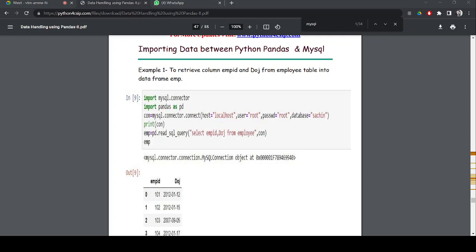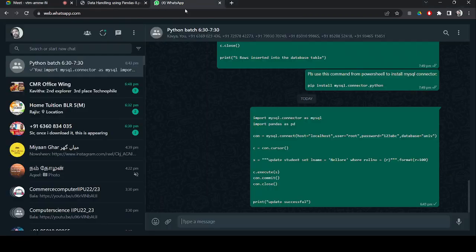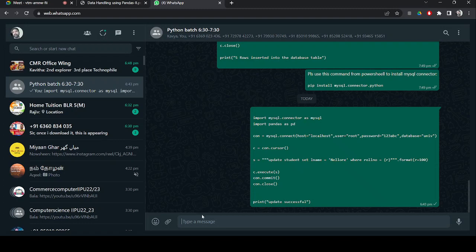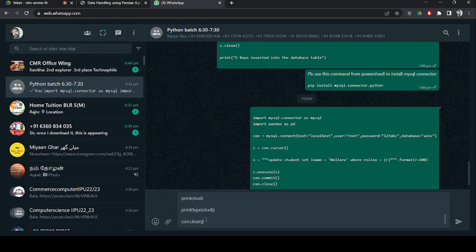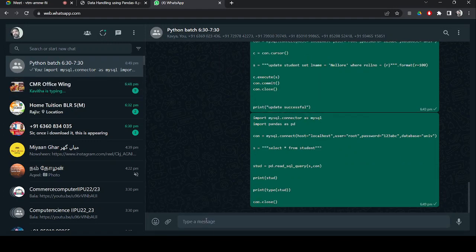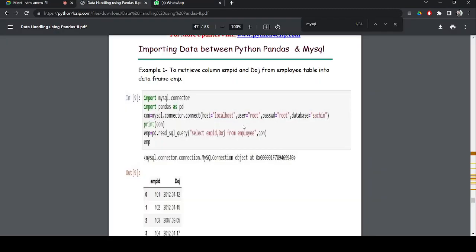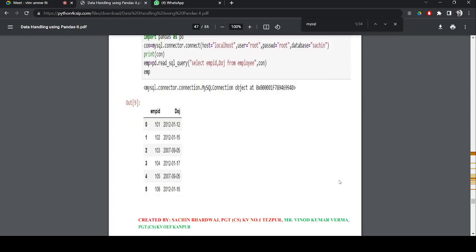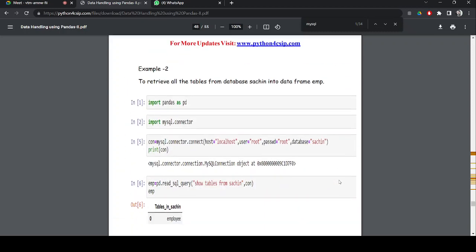Now I'm pasting that in WhatsApp, the Python program. This program also you can try out. Now the next one: if you see in the slide, I'm not taking the slide programs, just taking the clue from them. What is the concept they are teaching? Next program: to retrieve all the tables from the database Sachin in data frame employee.